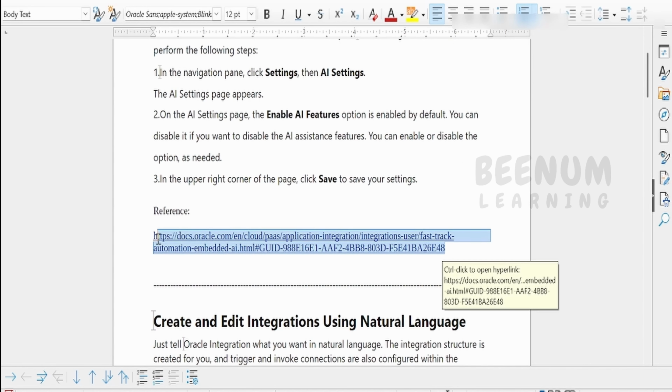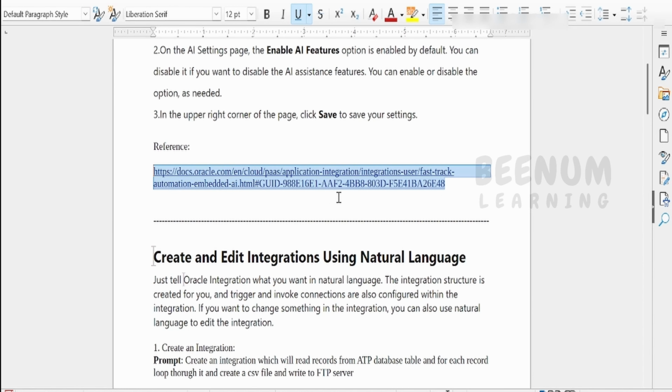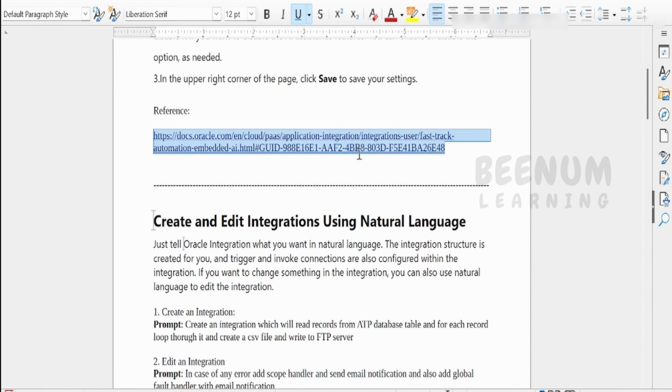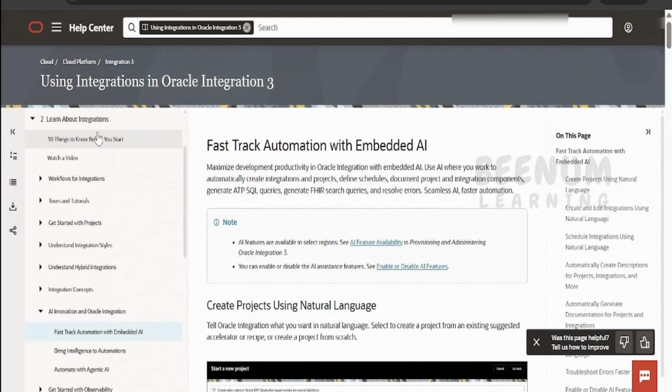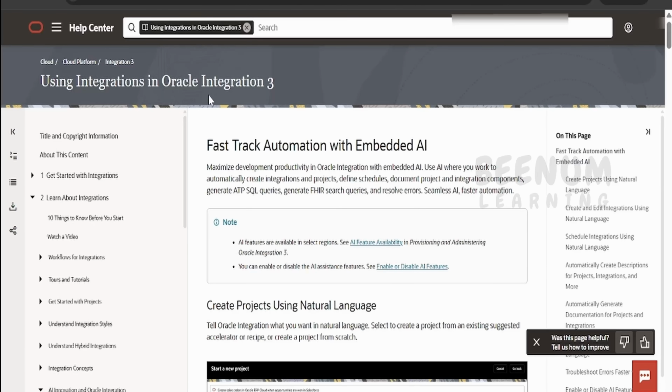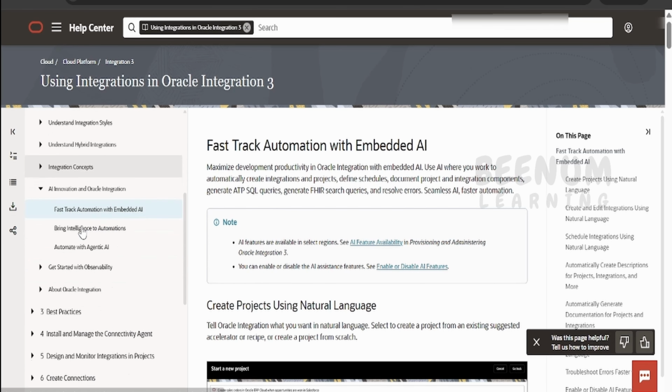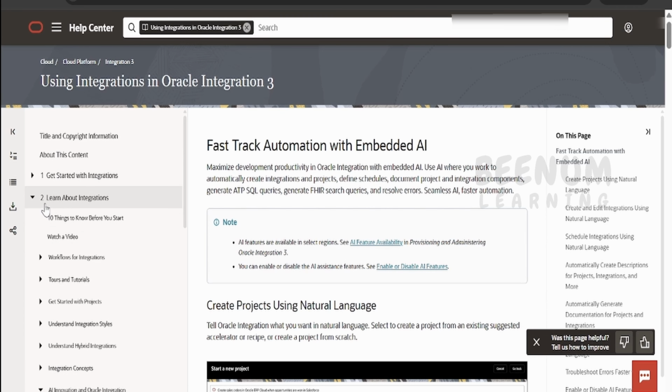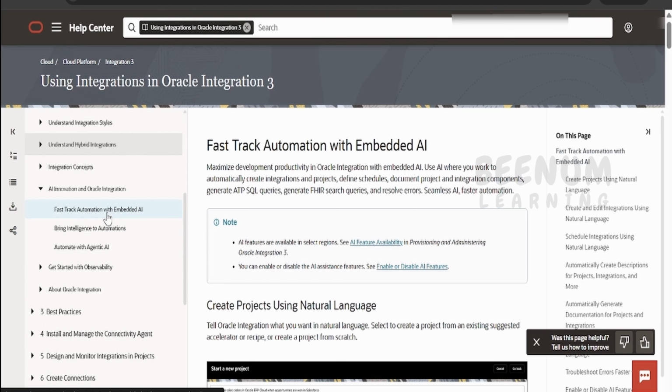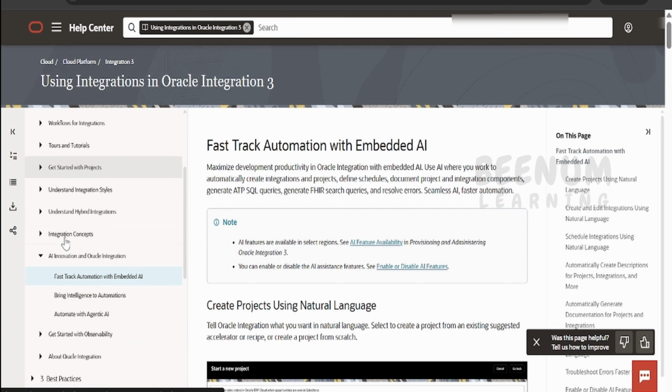So here is the reference based on which we are covering today's class. I will go through this documentation. I am here in Using Integrations in Oracle Integration 3. From the table of contents, you have to navigate to topic number 2, that is, Learning about Integrations. Under that, there is an option that says AI Innovation in Oracle Integration. So this is the heading. If you click on Fast Track Automation with Embedded AI, Building the Intelligent Automation, and Automate with Agentic AI, these are the offerings currently available as part of AI in Oracle Integration.